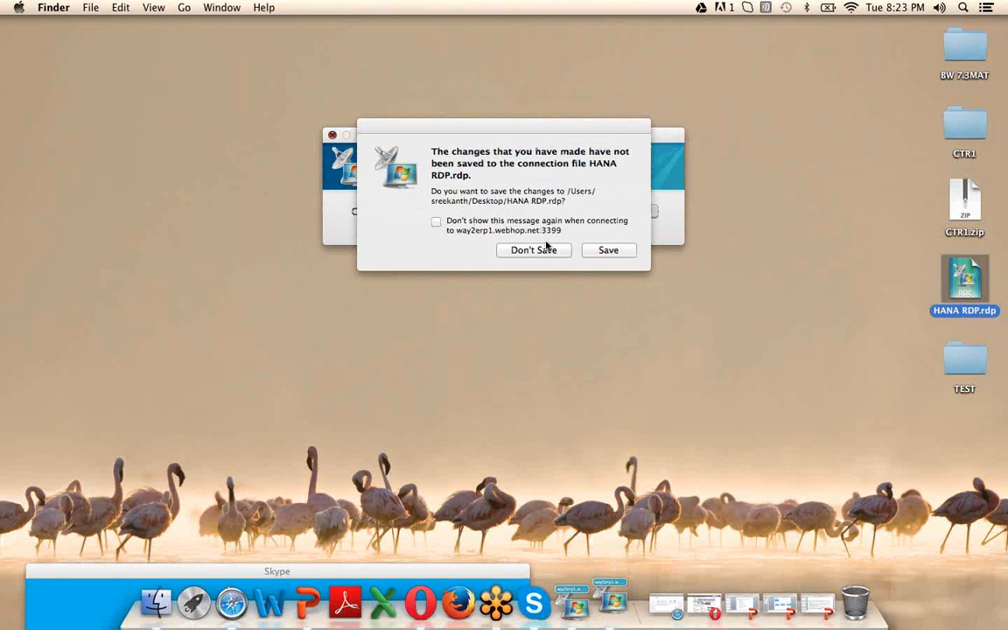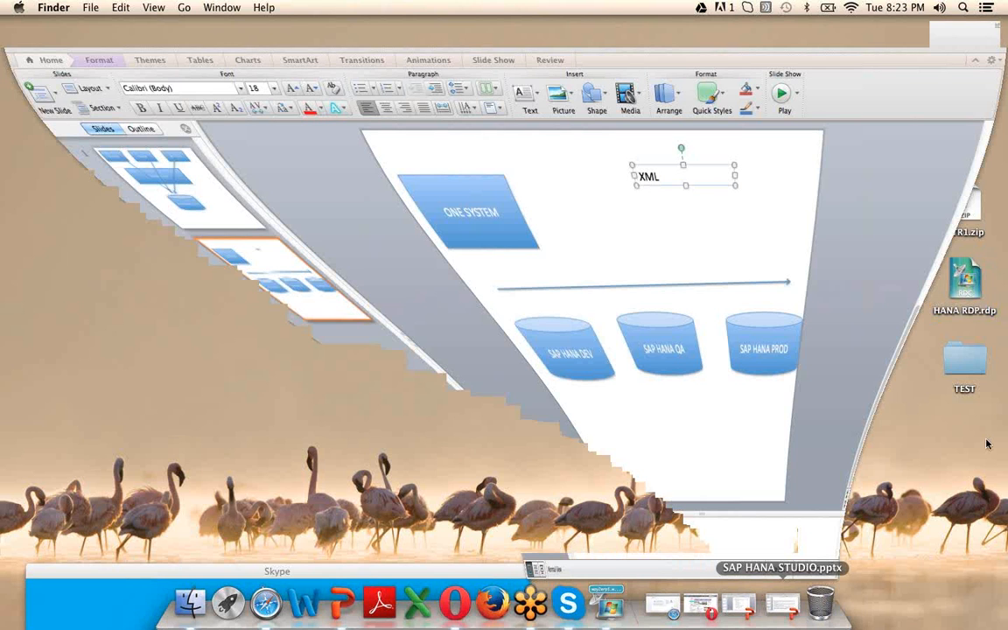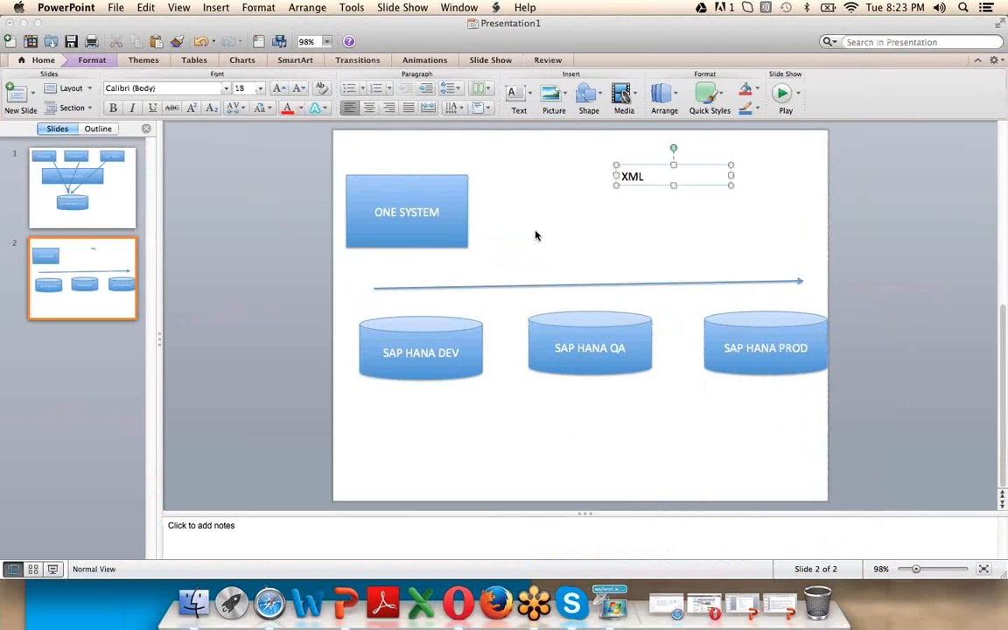Any questions, folks, up to this point of time? How to launch SAP HANA Studio? What is the welcome screen of SAP HANA Studio? What is a perspective in SAP HANA Studio? And how to add the system to the system view? You can raise your hand.